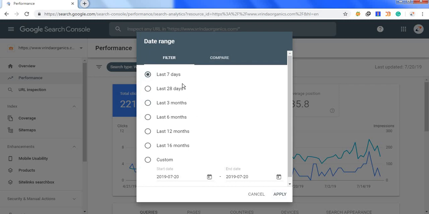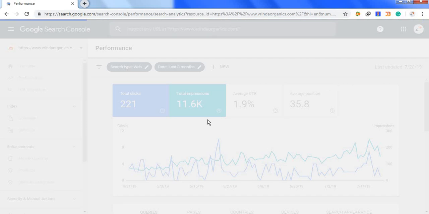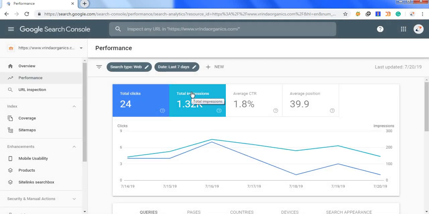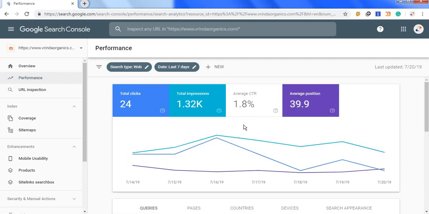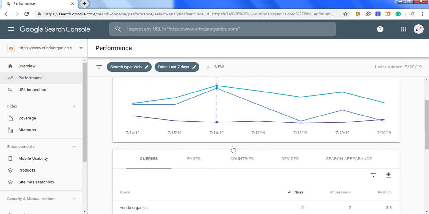Here if you click on last 7 days and apply it, you can see you're getting the data for the last 7 days, like total clicks, total impressions, average CTR, and average position. CTR is click-through rate. We will discuss some technical terms in later videos. And average position is for your keywords, like there are bunches of keywords which you are targeting, and what is the average rank, whether you're going down or climbing up the ranking. Here you can also see the graphical representation, the graph of how your website is performing, and the ups and downs.